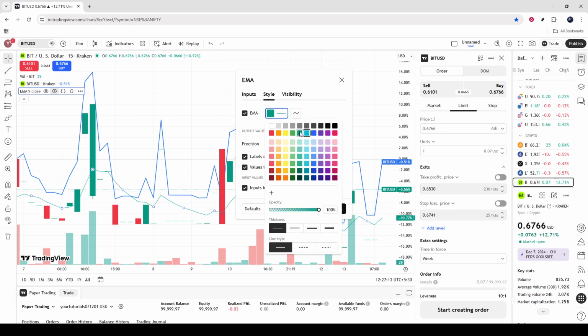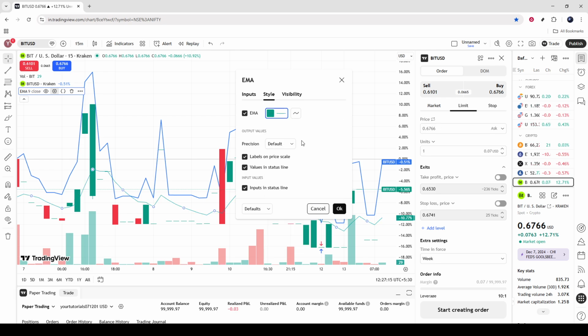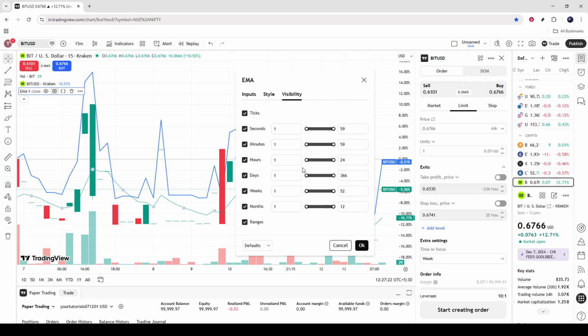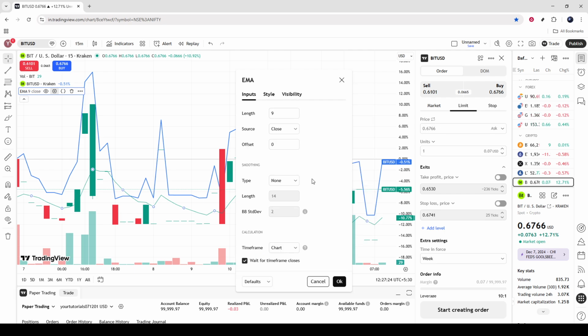Adjust the time frame if you want an EMA locked to a specific resolution. Open the settings for that EMA again, and in the Settings panel, choose the option to set a specific time frame. Change it from Same as Chart to the time frame you want.